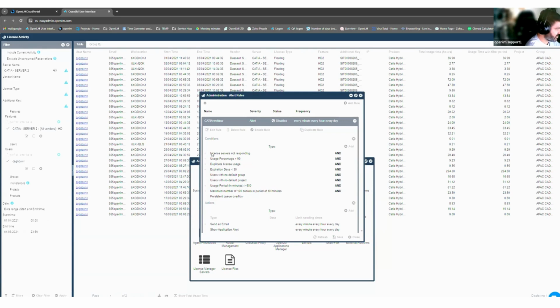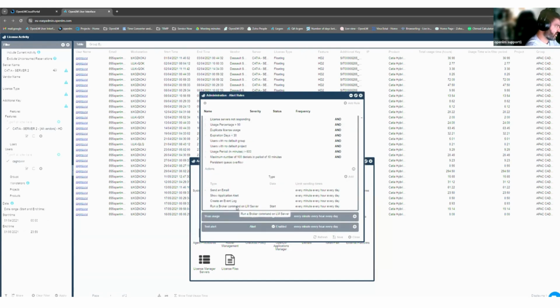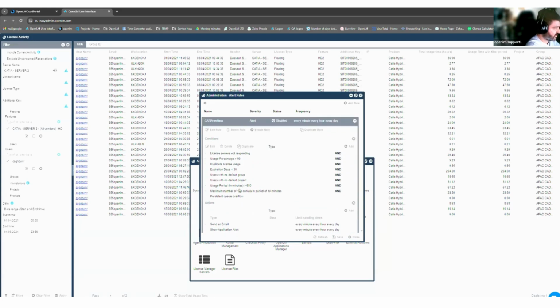So we have some alerts which will send you notifications, so you know that these events are happening. If your license server is not responding, for example, you will get a notification. But the broker can also run a command to try to start this license manager, right? Maybe it was just hanging. We sent a start command. If it started, even without your interference, you are back online, and your end user can work.